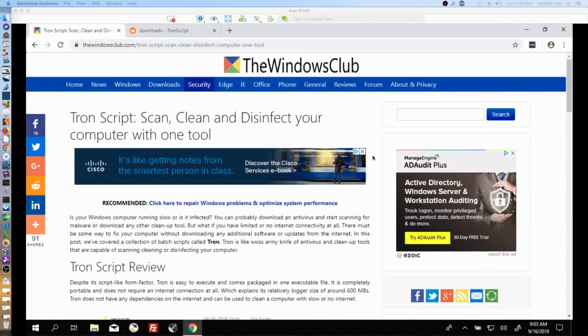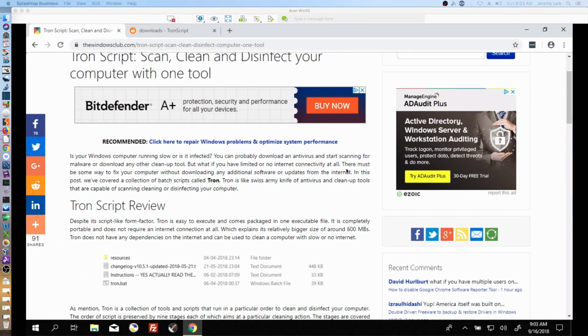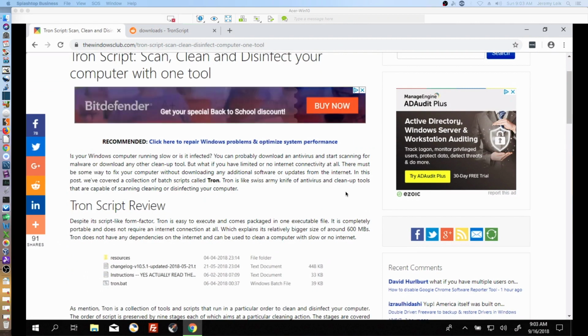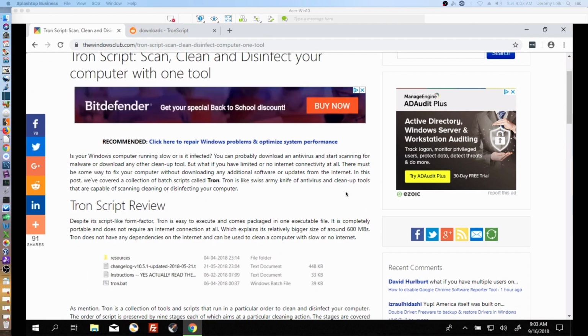Alright, so you might be wondering, what is TronScript? I've pulled up an article from thewindowsclub.com. TronScript will scan, clean, and disinfect your computer with one tool. It's a set of scripts that runs, kind of like a Swiss Army knife, it says, of antivirus and cleanup tools capable of scanning, cleaning, and disinfecting your computer. TronScript is free. I like free. Your mileage may vary, but I like free.